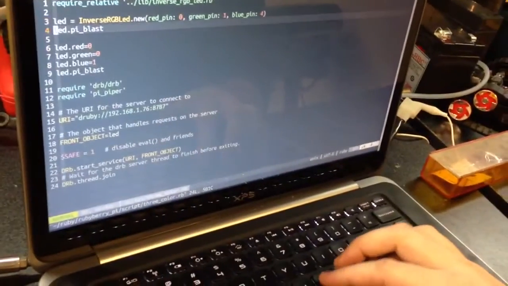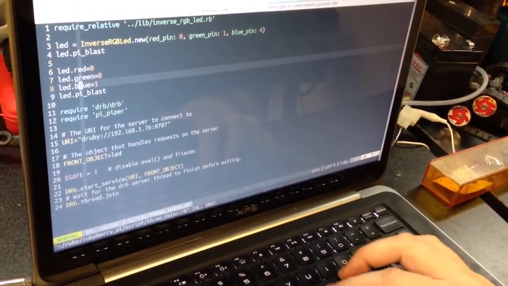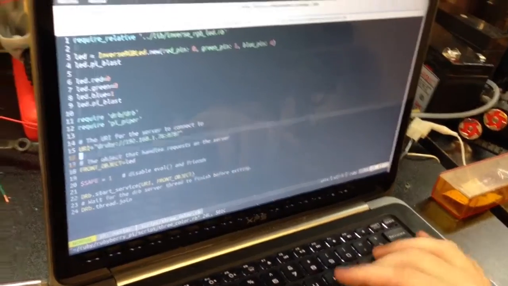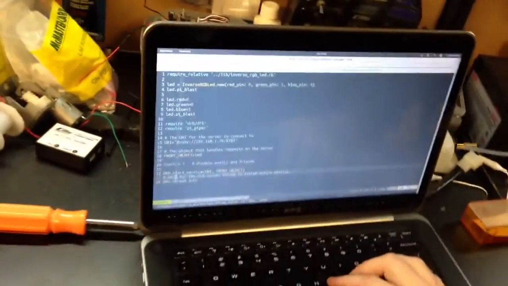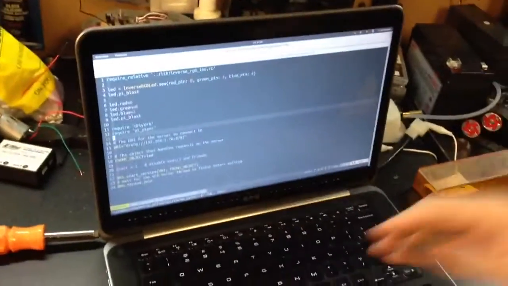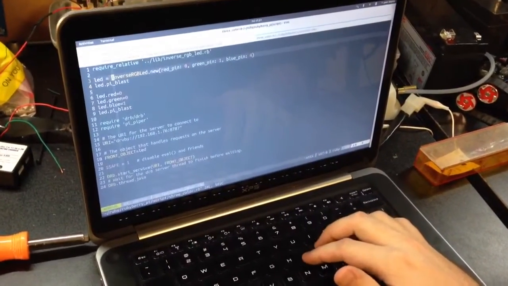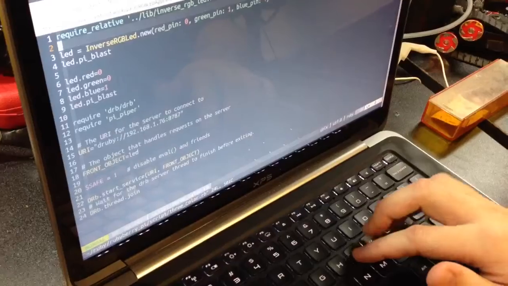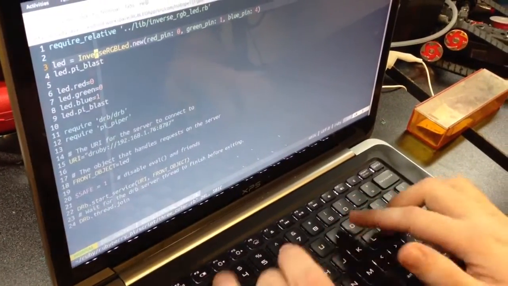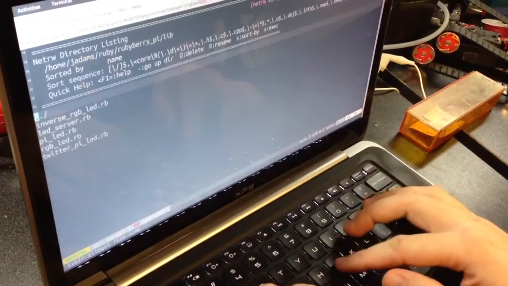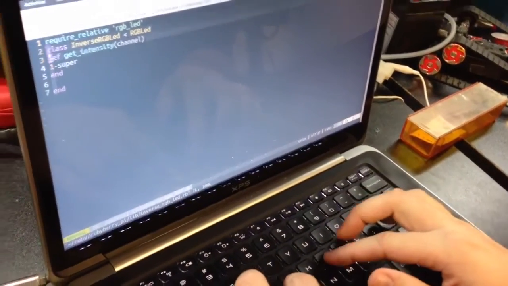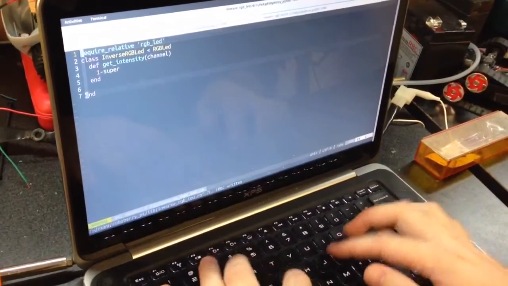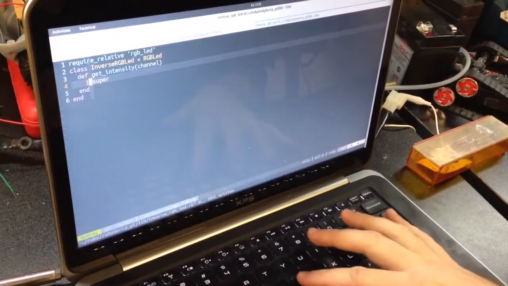Anyway, that's pretty much it for the Ruby code, except I have just a real basic DRB service again. So I get the LED, I start it off at blue, I turn it on, I open up DRuby, and I start a service on the LED. So I'm serving this LED over the network. And it's actually an inverse RGB LED, because the RGB LED we have takes ground to the pins rather than ground to the common pin. But this is real easy. This is just a superclass of the RGB LED that changes what it means to get intensity. So it just flips that.